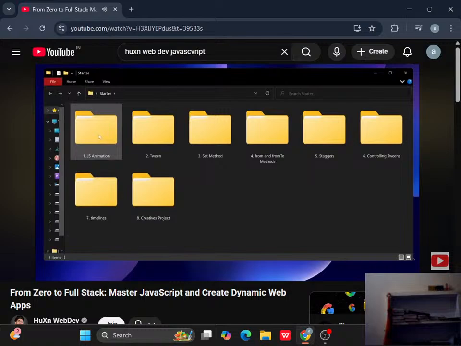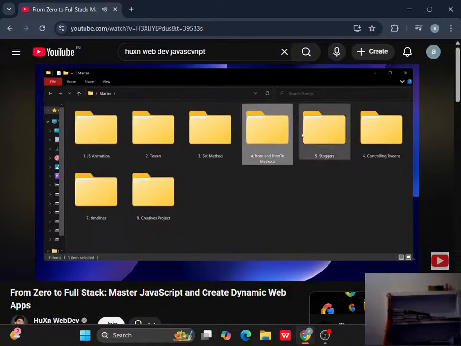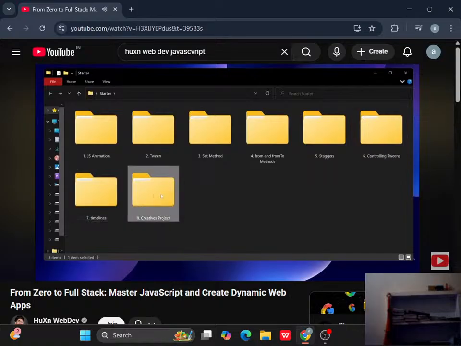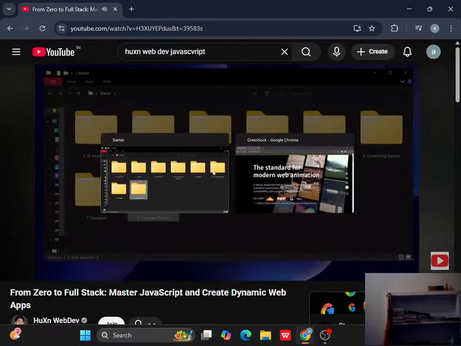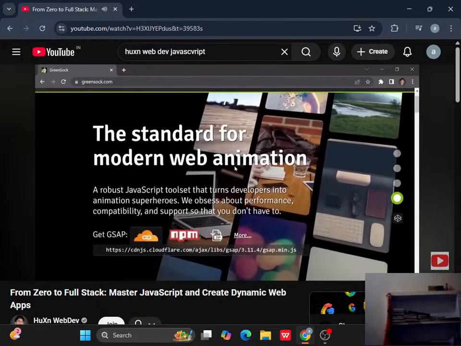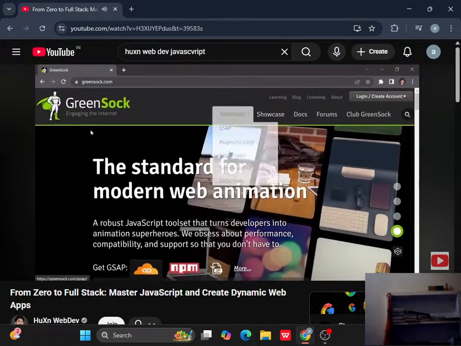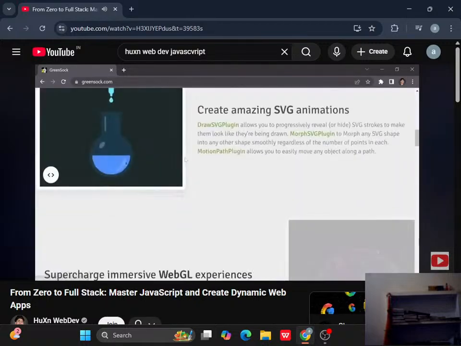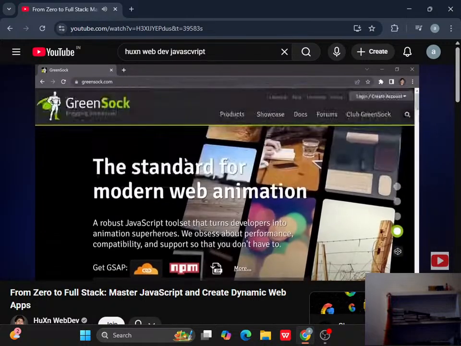First of all, we are going to be learning about a JavaScript animation, just a vanilla JavaScript animation. After that, we are going to be learning about the tween set method, from and fromTo, staggers, controlling the tween, timelines, and finally we are going to be building a simple project, not that huge. So this is what we are going to be covering, and if you want to learn more advanced stuff, there are countless things you can do with this GSAP. You can just search for anything you want, and it will give you that result, and you can play around with that.